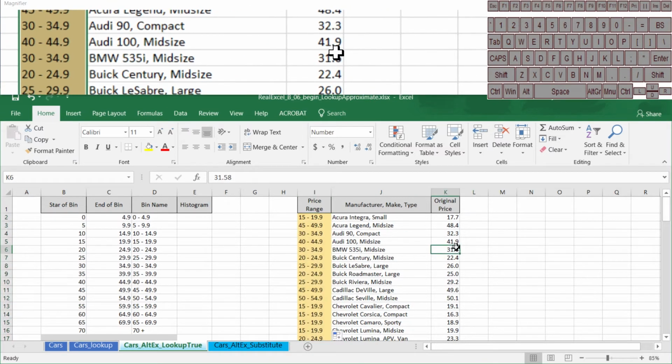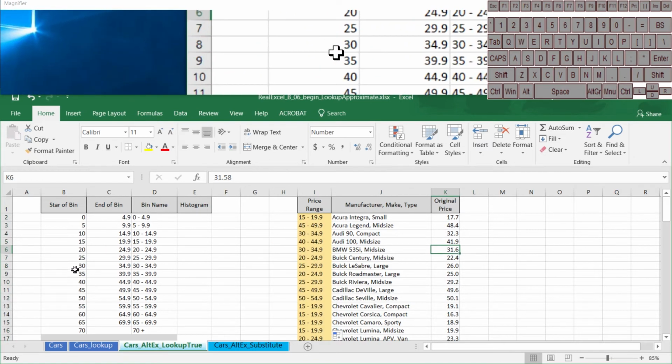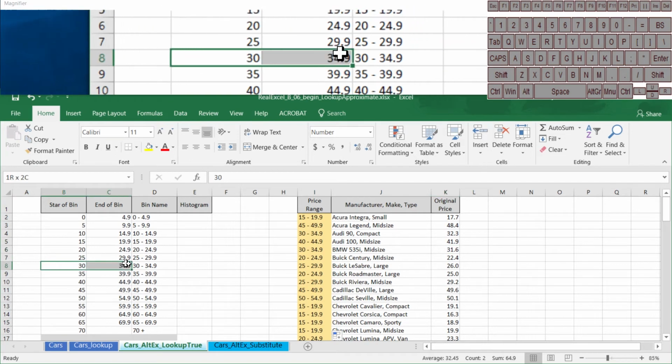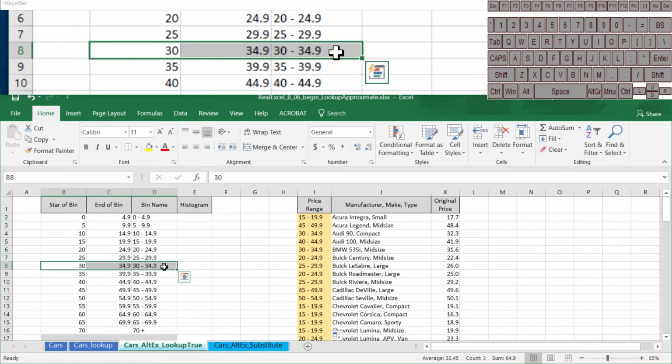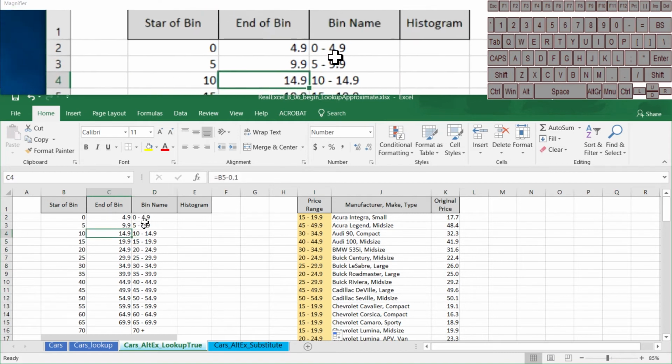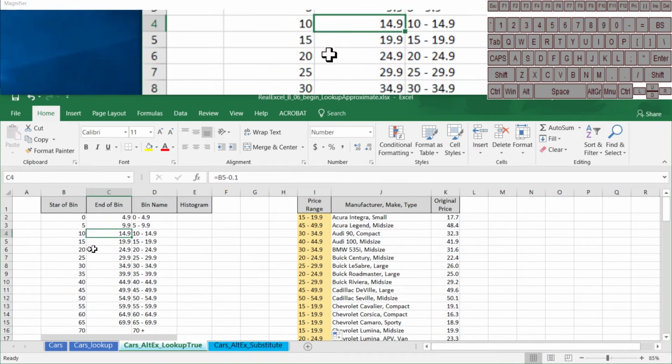So for 31.6, it's looking up to 30. It's going to look at 35. 35 is bigger. It's going to go back to 30. It's going to return 30 to 4.9. Now I've used concatenate and other formulas to have these range names be dynamic.